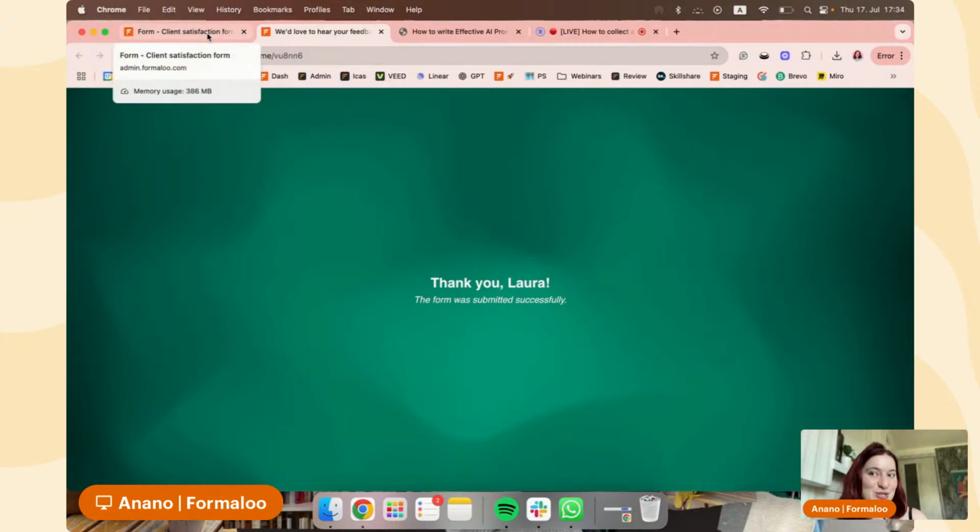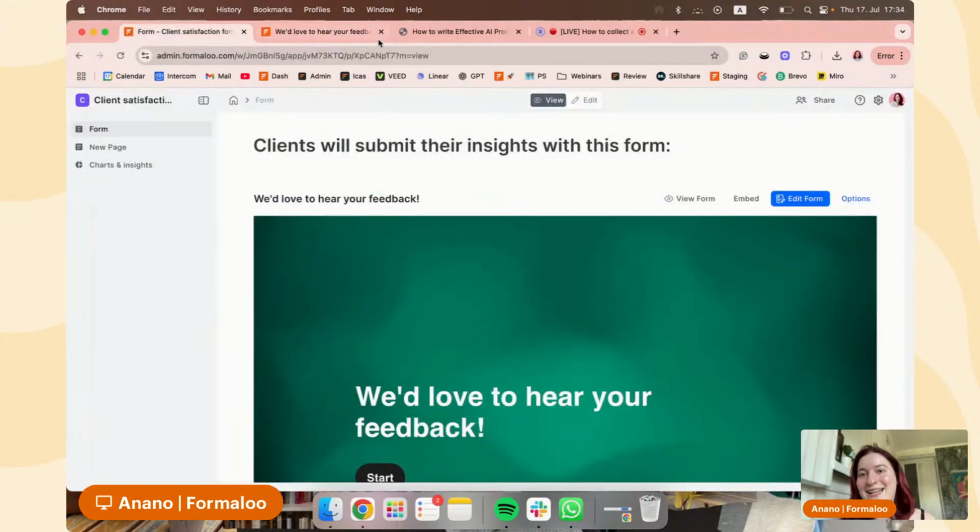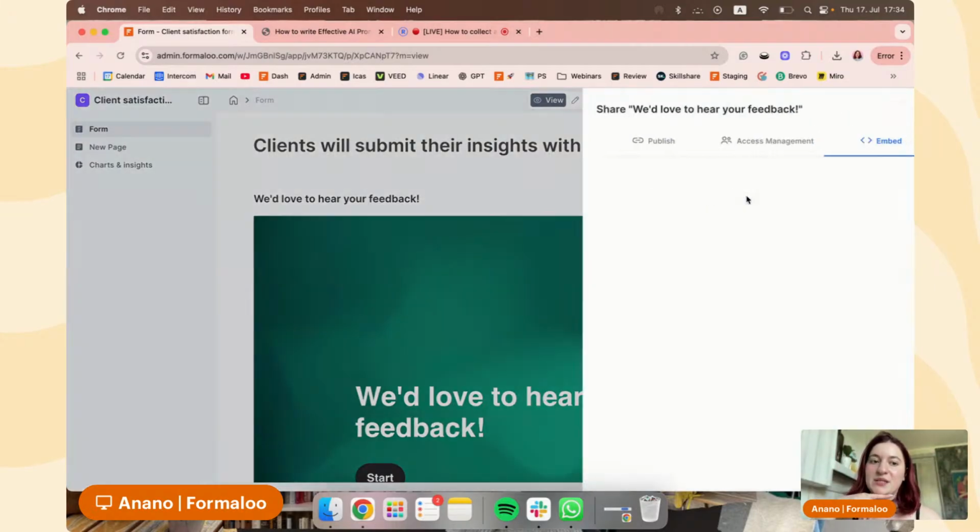Now we have these two submissions. And as you can see, this was super fast because the CSAT and NPS definitely give you these results. But how can you share this feedback, how can you share this form? You can share it in different ways. You can just send your clients the URL. You can either embed this form in your client portal, or you can have different options. You can embed them in different places.